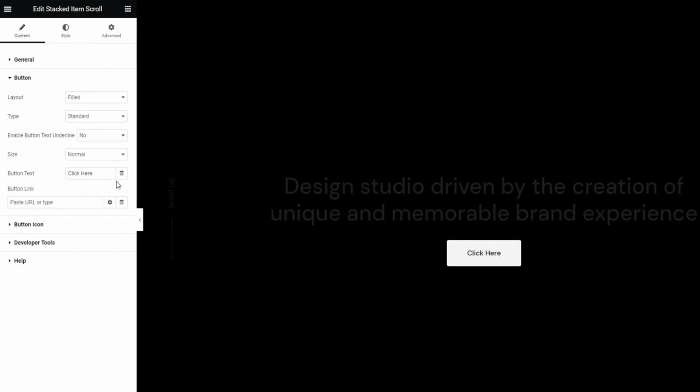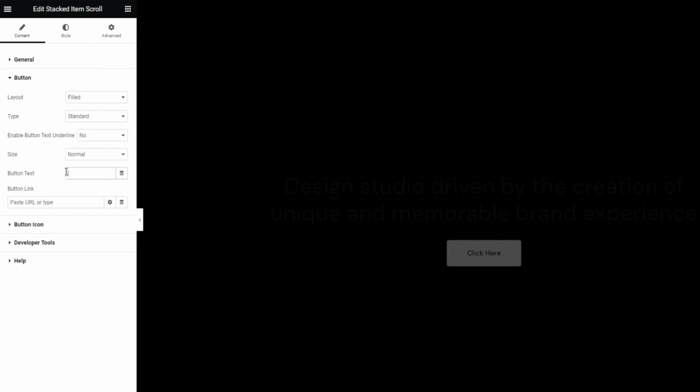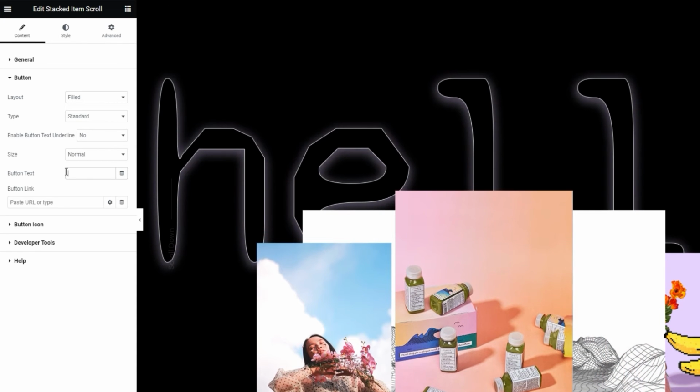And the options in the button section can help you adjust its layout, URL, size, and so on. However, my design doesn't include a button, so I'll be removing it. All you need to do is delete the button text, like so. But if you plan to keep the button for your design and need any help with using the options for it, you can check out the key button video tutorial I've linked for you here.